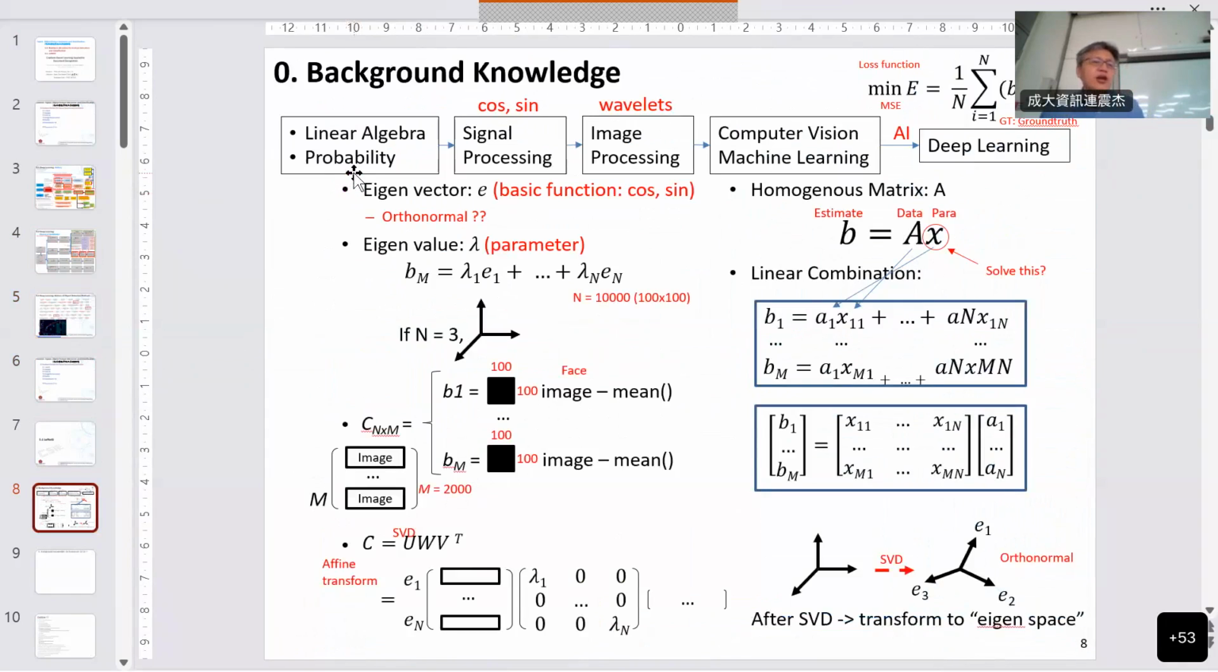So just briefly, in undergraduate we teach linear algebra. You learn probability. And then you learn signal processing, because the linear algebra we teach you is a linear combination. Linear combination combined by sine and cosine. And in wavelets, in image processing, we have a continuum. So it's wavelets.